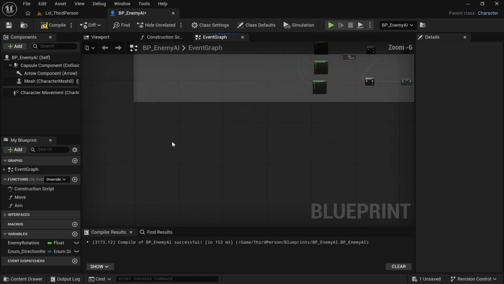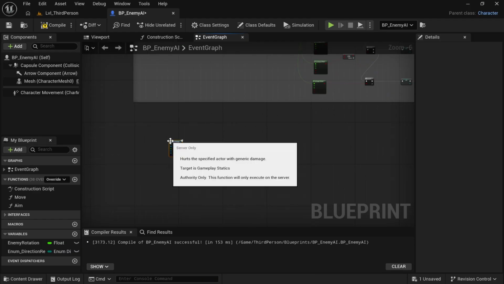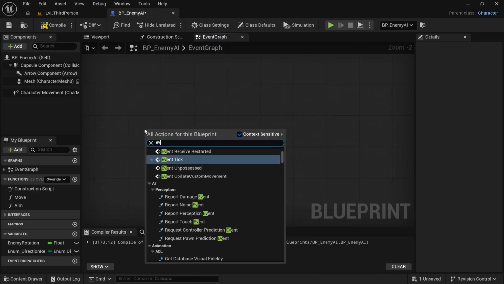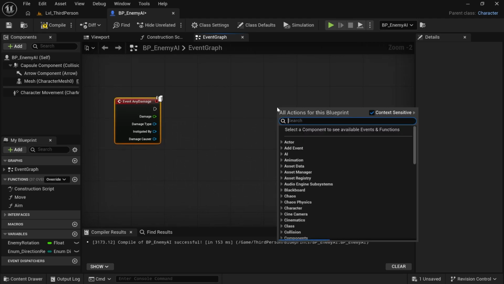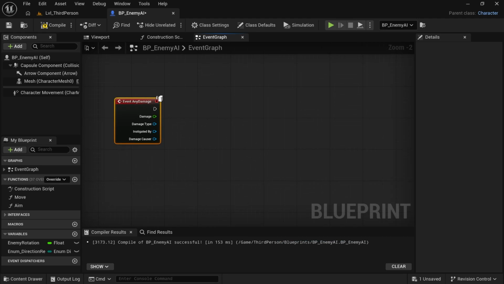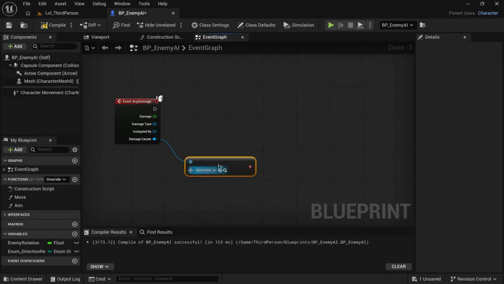And then we also need to apply damage over here. Oh, not apply damage, sorry, Event Any Damage. And this is the part where the enemy AI will play the animations. So next, assume that the damage causer is not your own, I mean the enemy AI itself. Branch, connect it.